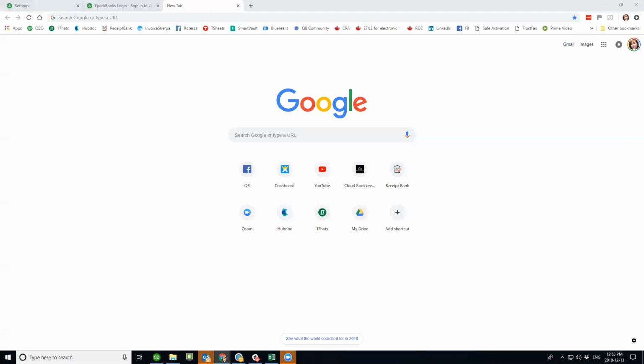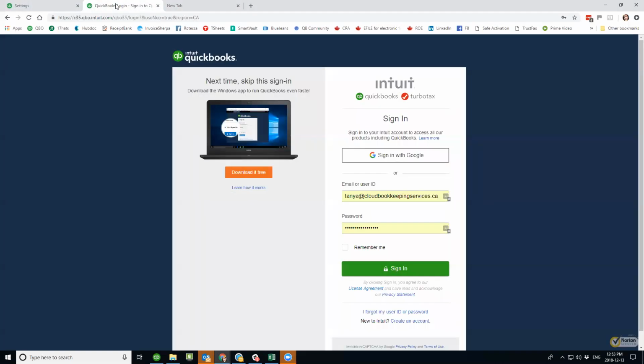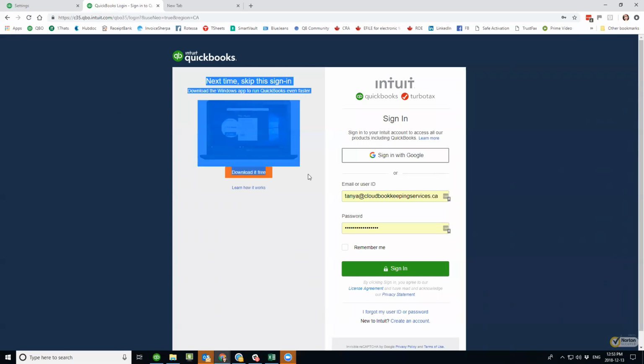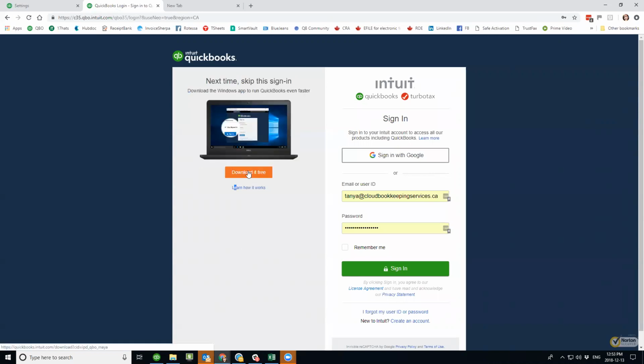Okay, and then the QBOA app to download again is right on your main sign-in screen, Diane. When you go and you sign in right here, it's right here. So you're just going to click this download it free. And if it doesn't show up on here, just try to refresh the screen, but it should show up just to the left of your actual sign-in.